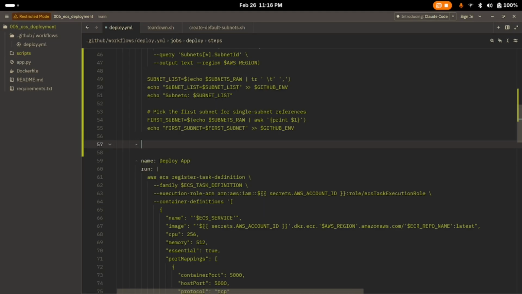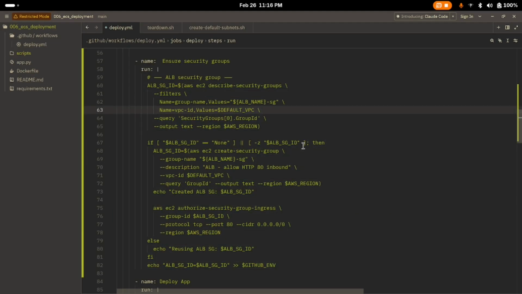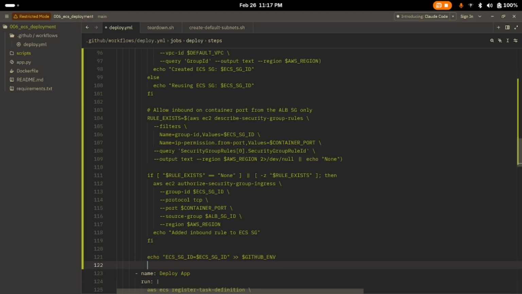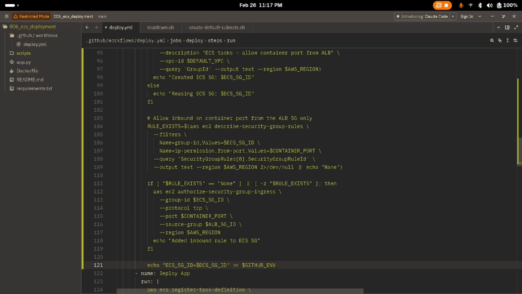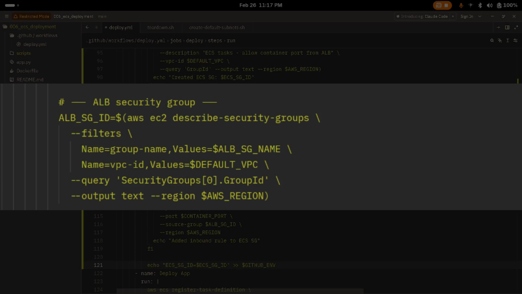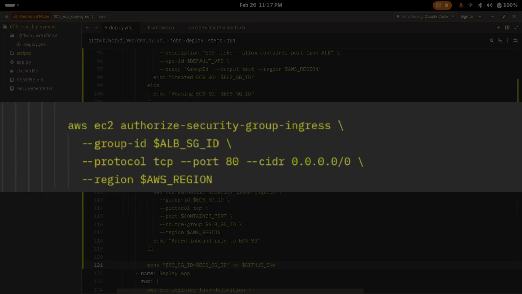Next is another new step where we handle security groups. This step handles two groups, one for the load balancer and one for the ECS tasks. You'll notice we always check if a group already exists before creating it. This makes it idempotent. It's safe to run on every deploy without creating duplicates. If it exists, grab the ID and move on. If it doesn't, then we create it. The first security group is the public-facing one. It belongs to the load balancer, and it allows HTTP traffic on port 80 from anywhere on the internet.